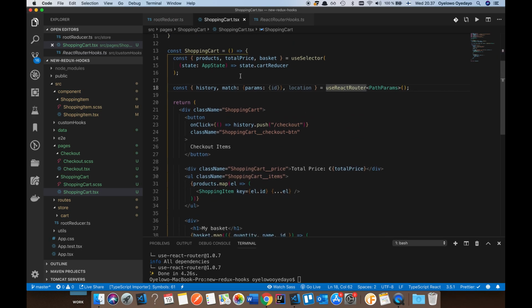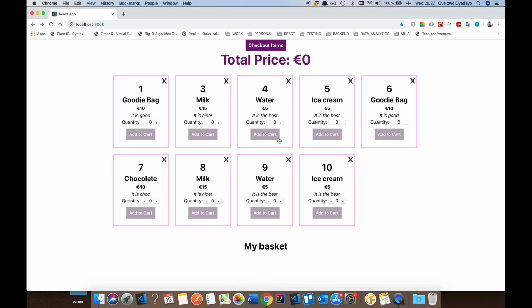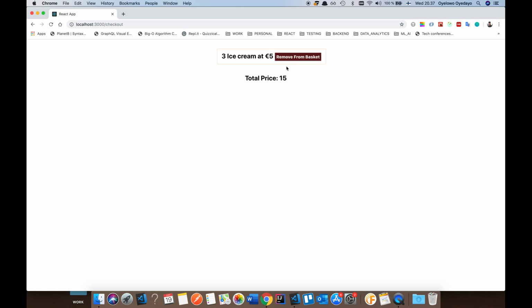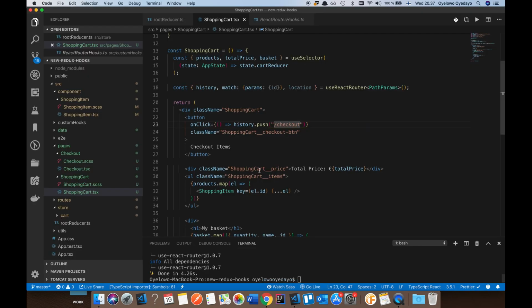And as you can see, I'm actually using this history props here. So I'm pushing to this checkout page. Of course, you can use the link tag also. With this, when I add stuff to my cart, I can actually go to this place. And that's how I use hooks for my React router. I just get them directly.